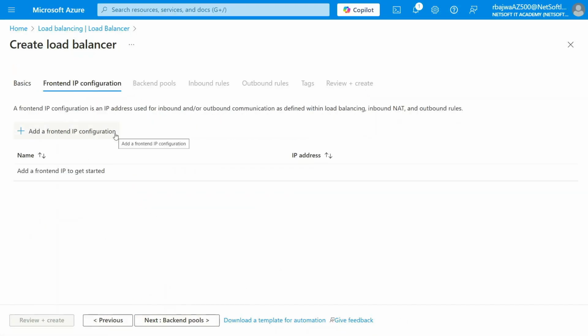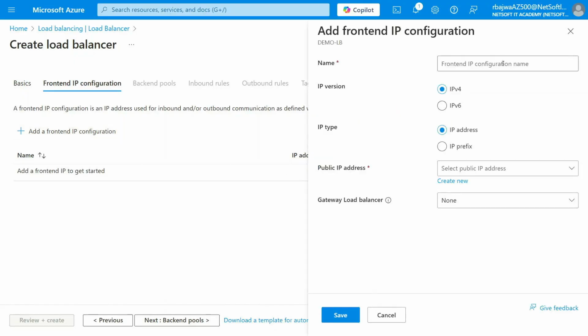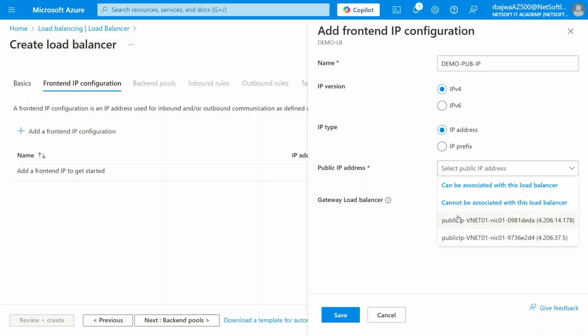Click next. Every load balancer needs a front end IP. This is the point of inbound outbound traffic from public domain. So I will just add a front end IP that will be a public IP. I'll call it demo pub IP. It will be IPv4. Do I have the IP address? No. Remember, these two IP addresses are assigned to those machines. I know those machines do not need any IP address anymore. I can even remove these IP addresses and then assign the IP address to the load balancer because the machines will sit in the back-end pool and will only use the private IP address.